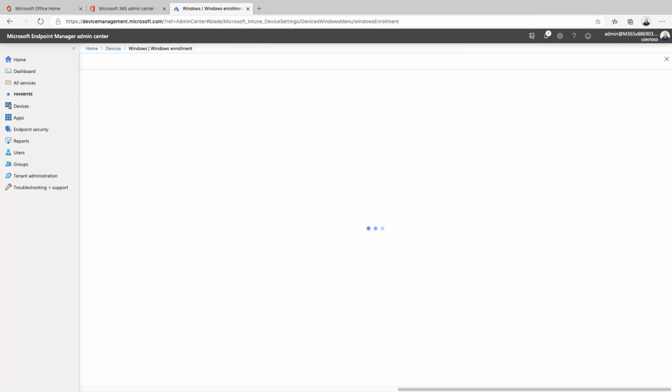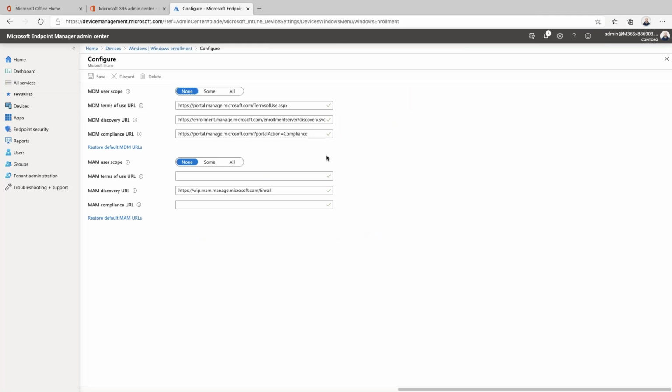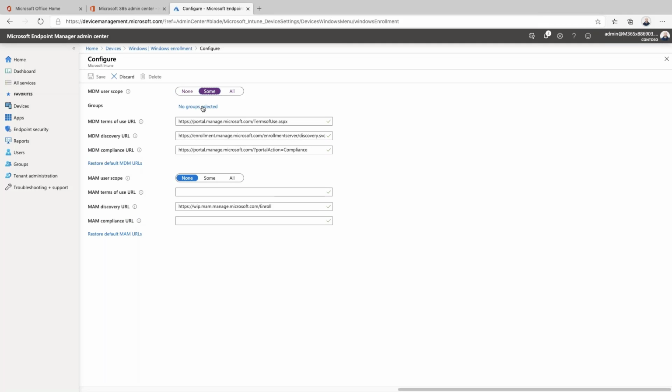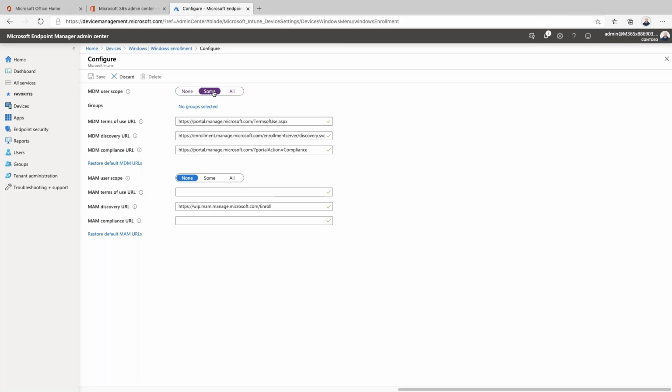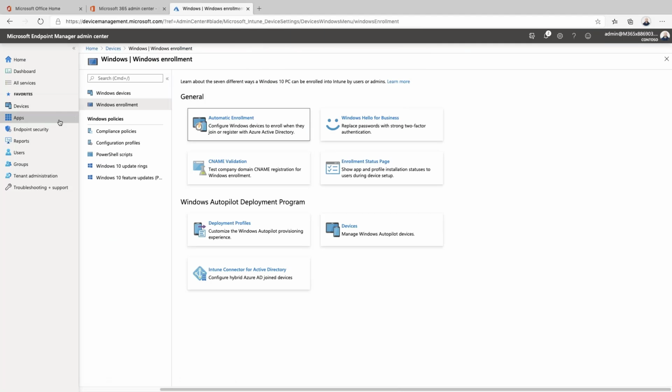The first thing here is the auto enrollment process, where we go through and make sure that we've changed these to be set to either Some, which will then specify the groups that we want to allow to do the auto enrollment, or we specify All, and then that means that a Windows 10 device is going to be scoped into MDM. Or we could also use MAM if we wanted to as well. So that's your first task: determine who's going to be utilizing this process from a Windows 10 perspective.